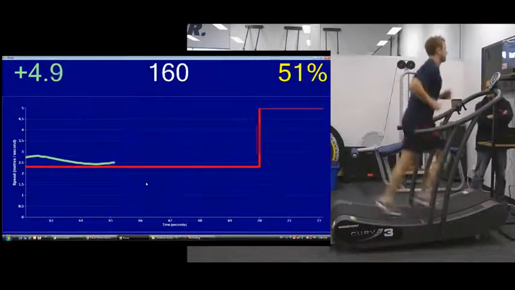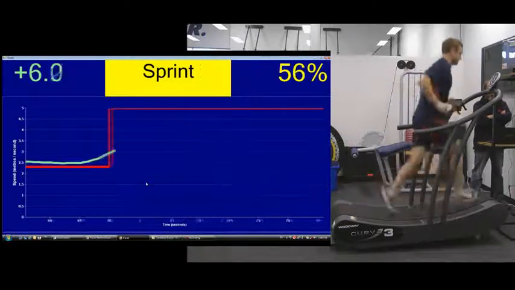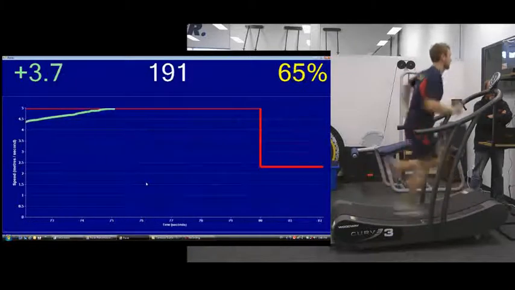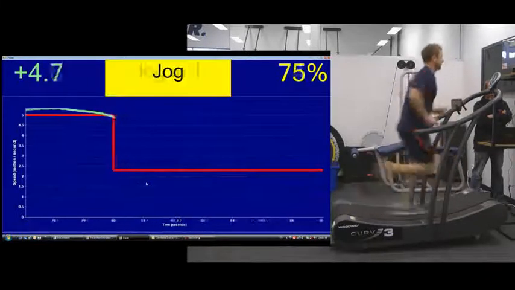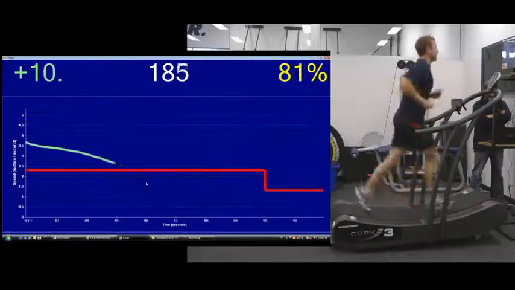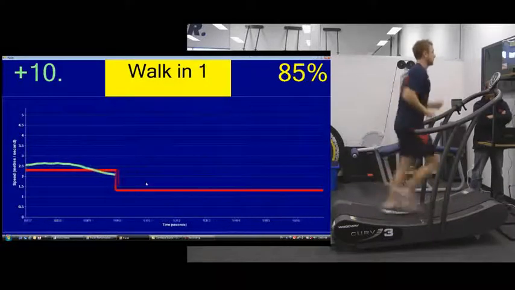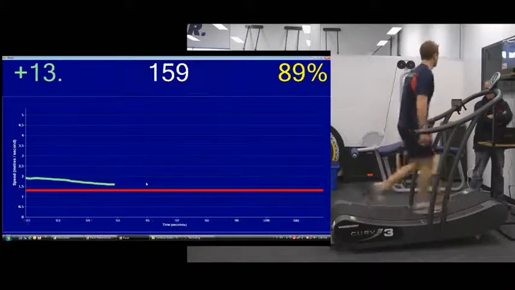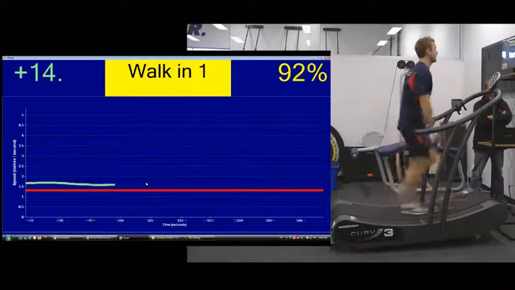So you can see their heart rate in real time, and also on the right hand side we have the percentage of trial completed. Sprint. Jog. Walk. Walk.